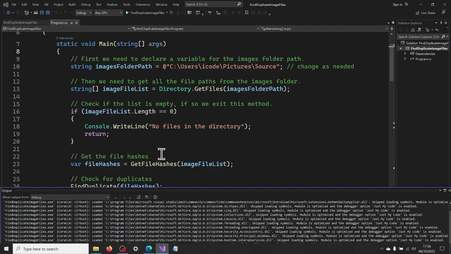That's it. We have now made a console app that will find duplicate image files. Simple, wasn't it? The complete code is available in the description. You can copy-paste it into your project.